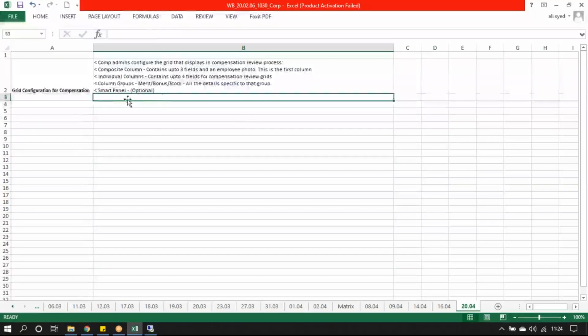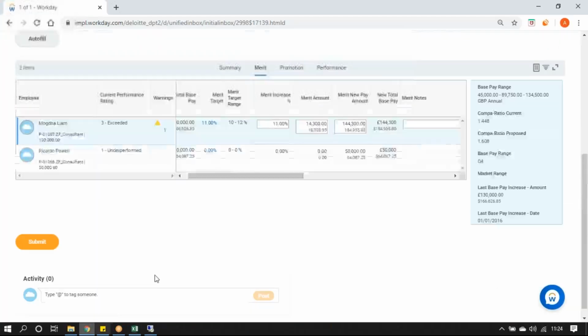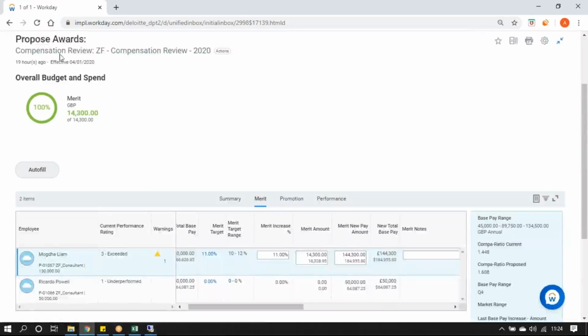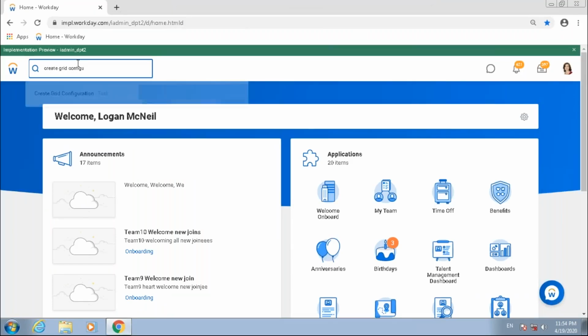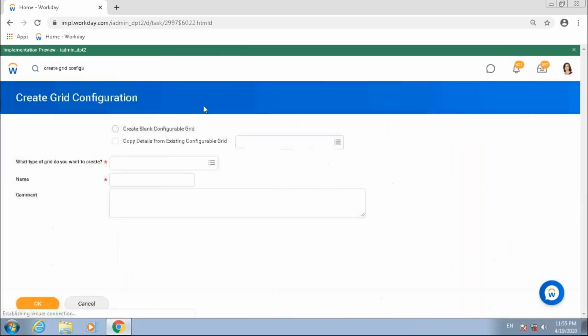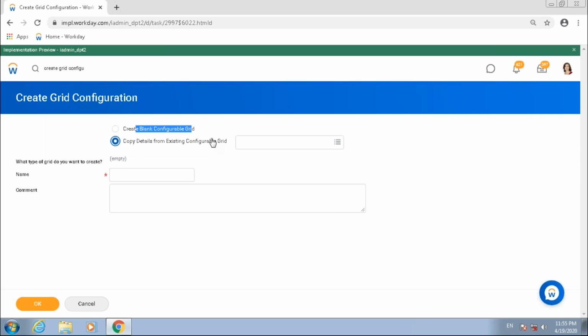Okay, now how do I configure my grid configuration? So the task is create grid configuration, right? Like if I go into this task, okay, here I have, so the task is create grid configuration. Okay, now on your grid, you can copy an existing grid, right? Or you can create a blank grid as well, right? So you want to jump start with your configuration. There's already a grid available and you just want to copy it, you can go ahead and do that, right?